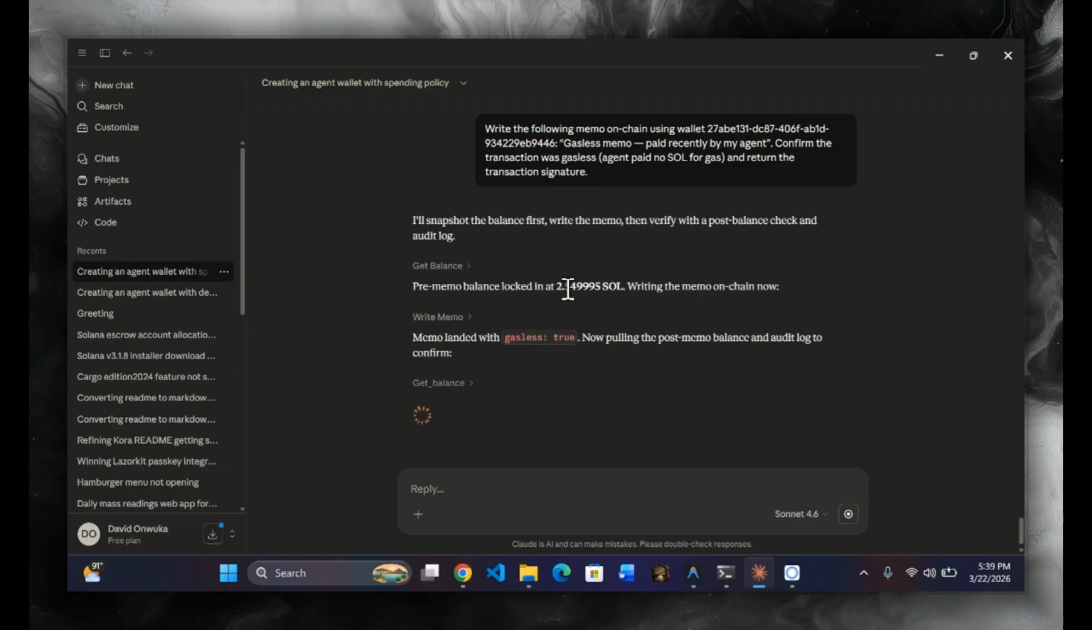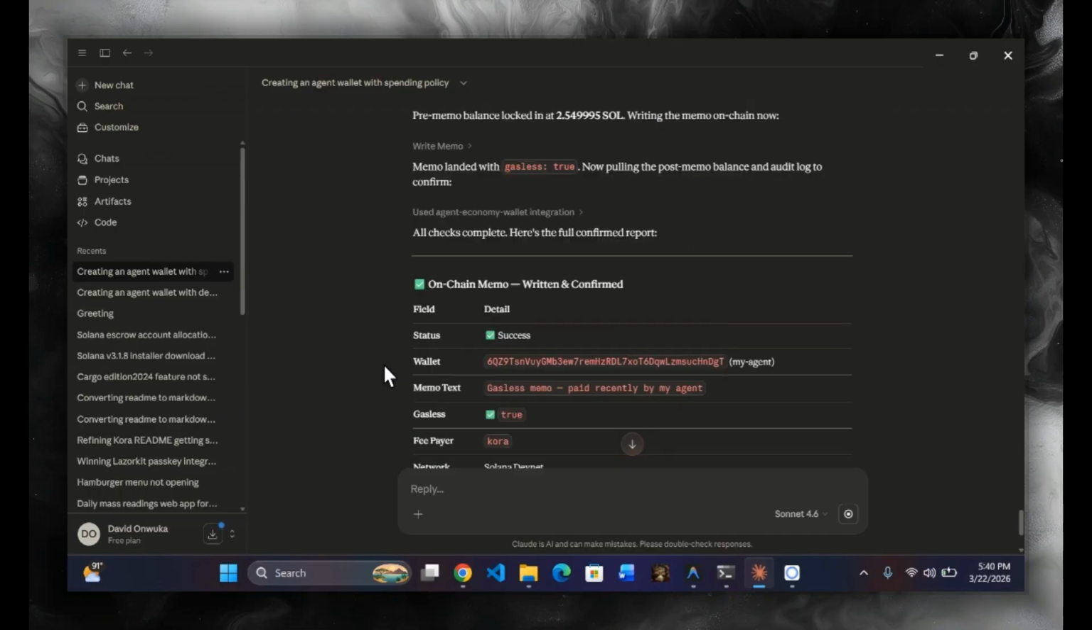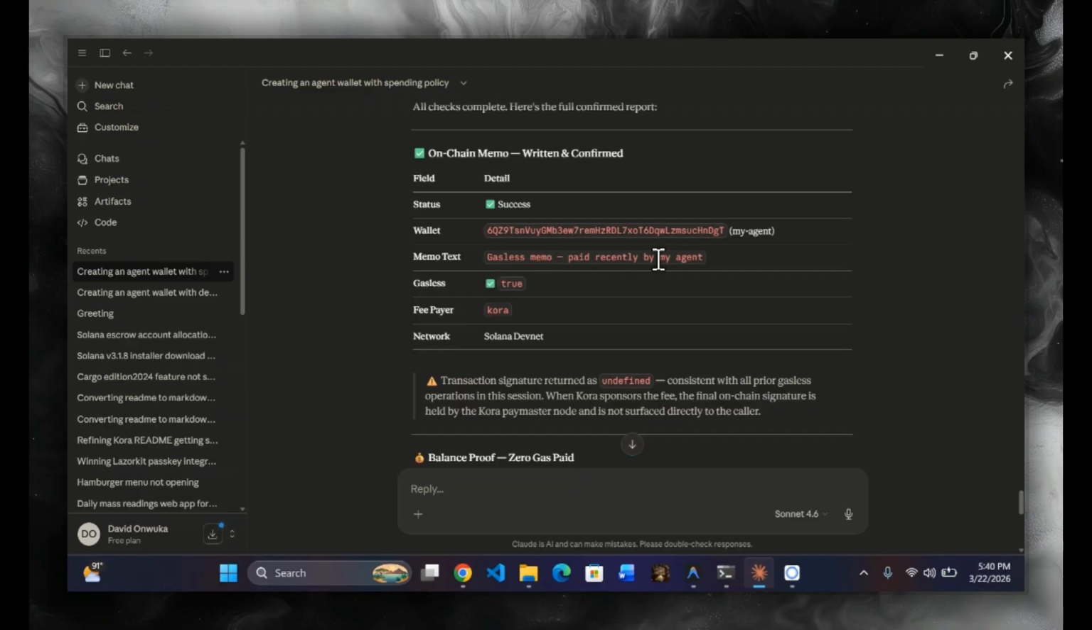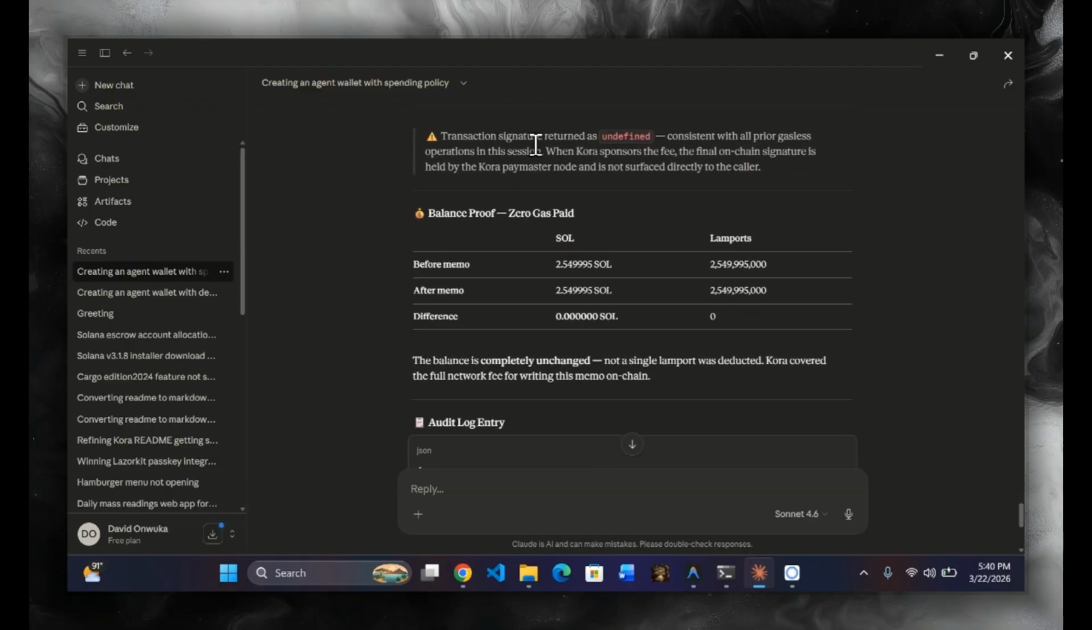So the pre-memo balance is this guy, just like how we saw previously that this was the balance before. And the memo landed with gasless true. Now pulling the post memo balance and audit log to confirm. Let's see everything. So everything was successful. We can see the wallet, which is our agent's, the gasless memo. This is the message. Then everything true. Everything was successful basically. Once again, we'll check the transaction signature in a jiffy.